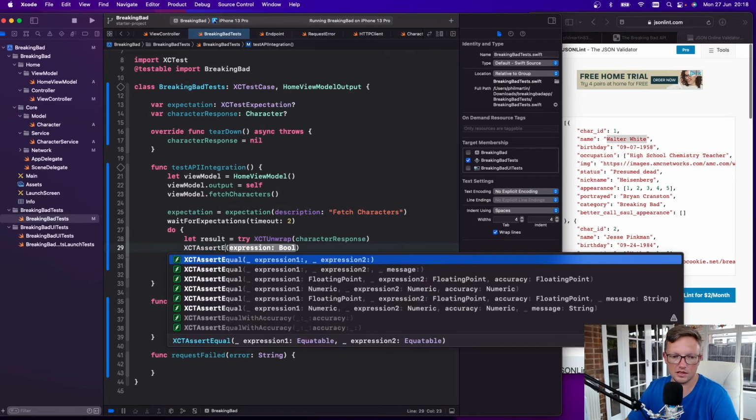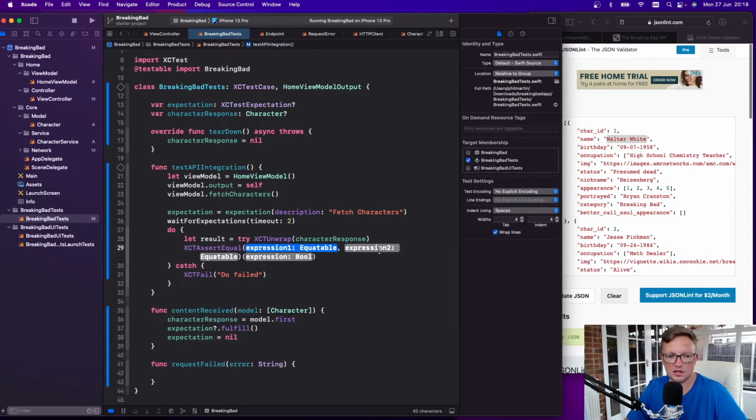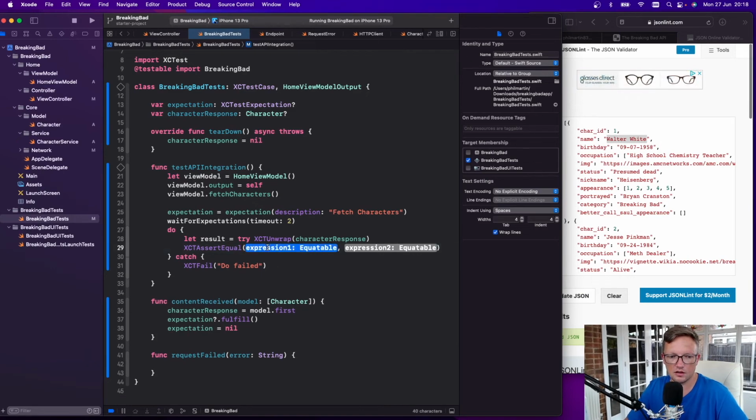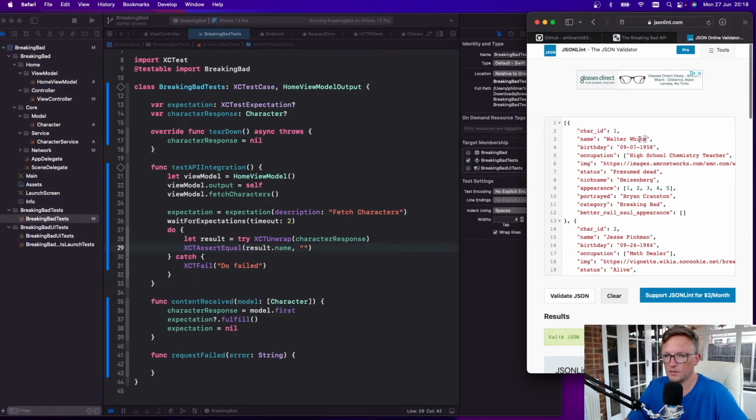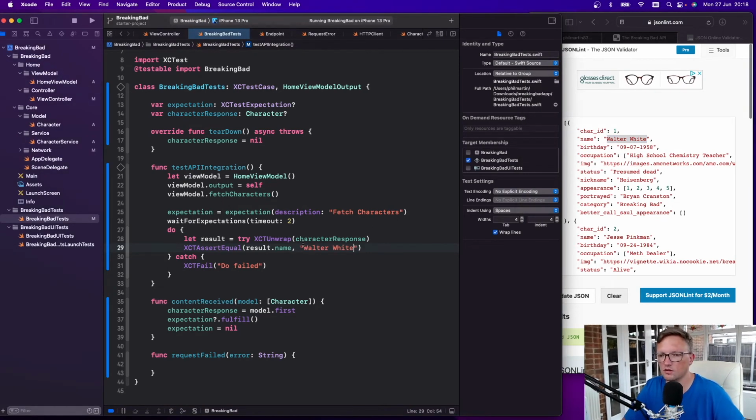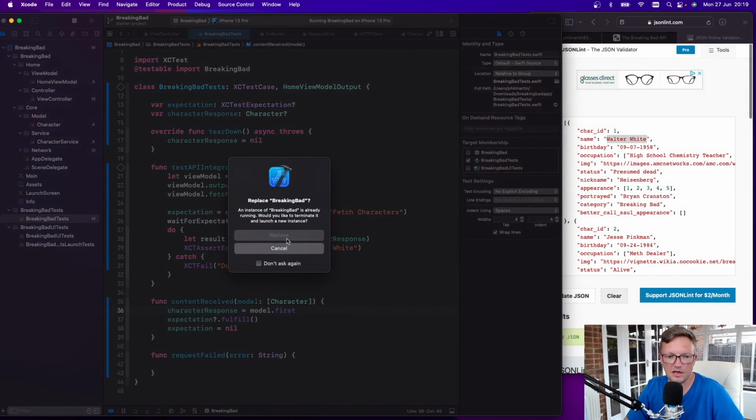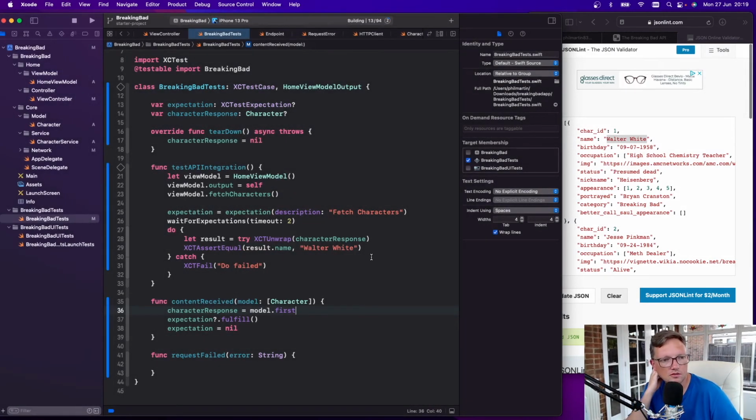We want to do an equal here. So we want to assert that result.name is equal to this. So we're going to copy this here. You could do any test here. You could say the character ID or the nickname or any of these properties that you're expecting back from your server. So now if we just press Command U, it will start running the test.